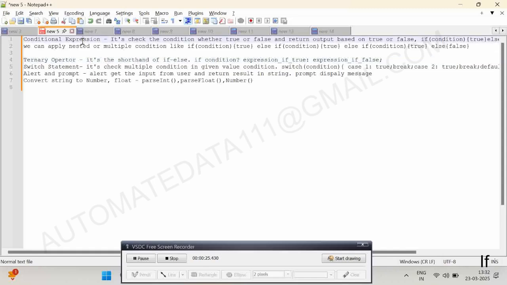So what is the conditional expression? A conditional expression first checks the condition, and based on the true or false returning value, it will show the output. For that, JavaScript has the inbuilt if condition, the switch statement, and multiple other functionalities you can find.